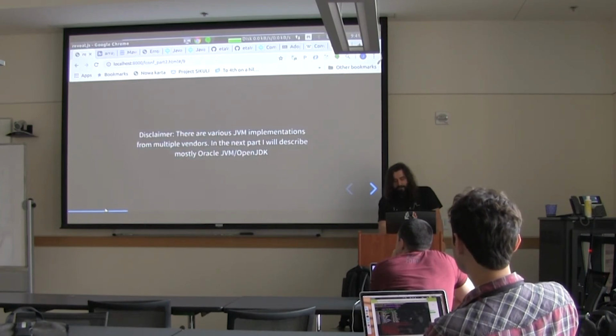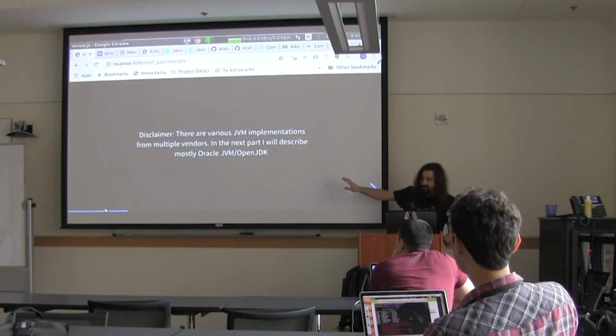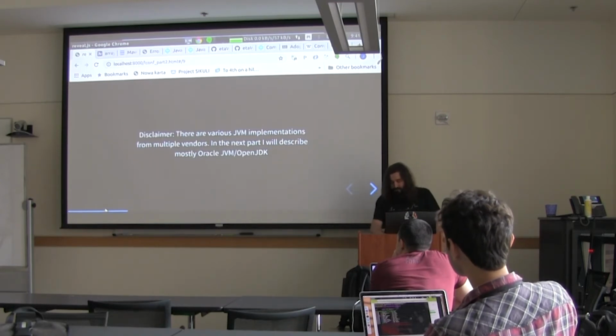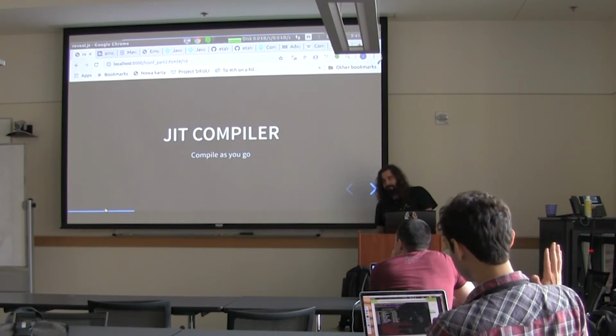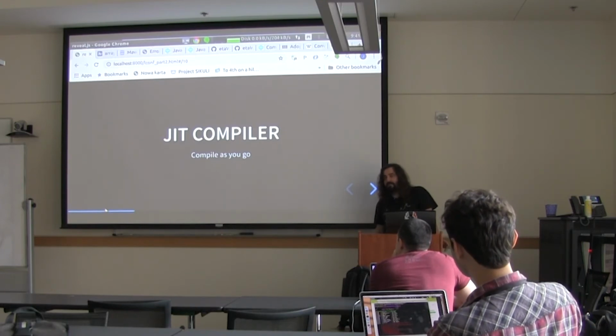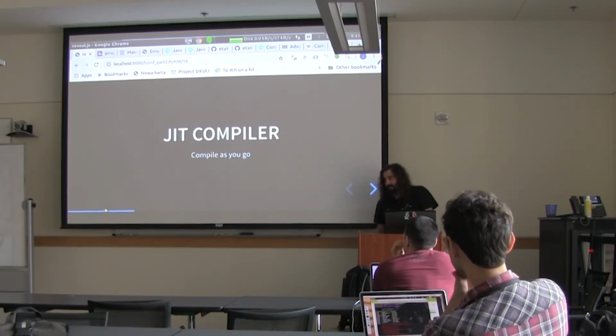Okay, so for one thing, again, there are multiple JVM implementations. I will be referring to Oracle JVM and OpenJDK, which are, let's say, the most common. And it has something called a JIT compiler. Who knows what that is? Okay, so what else has JIT compilers? JavaScript engines as well have them, mostly the modern ones.